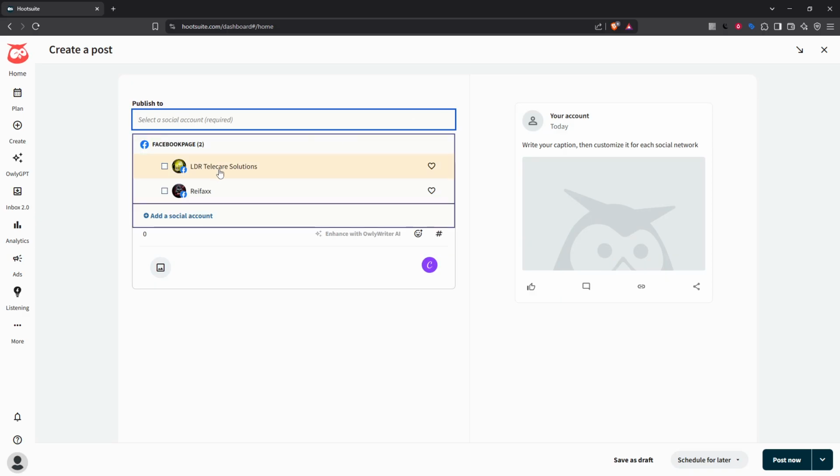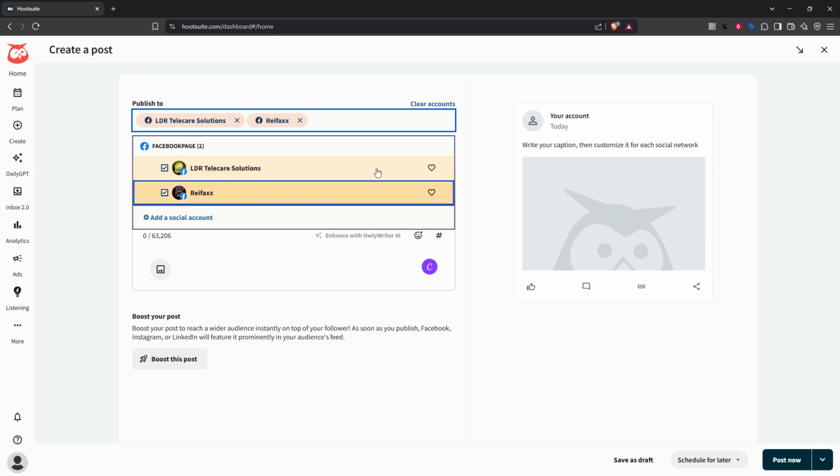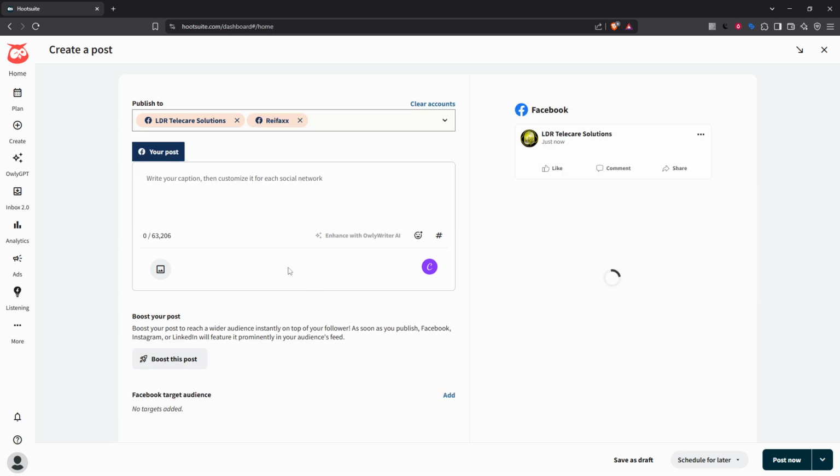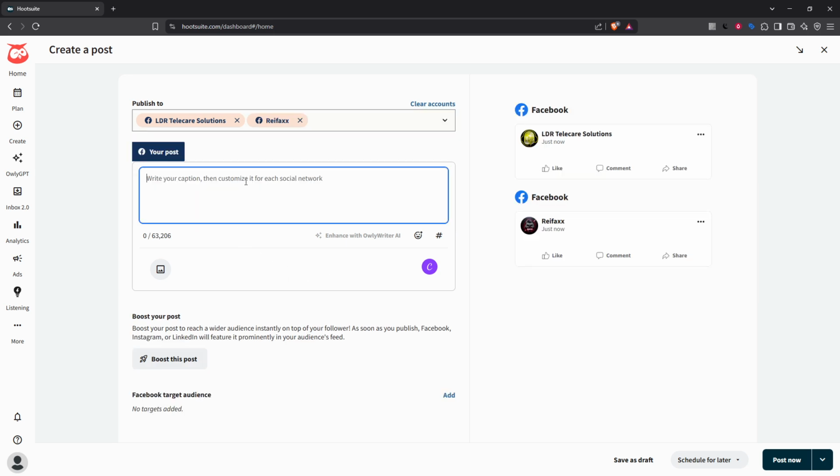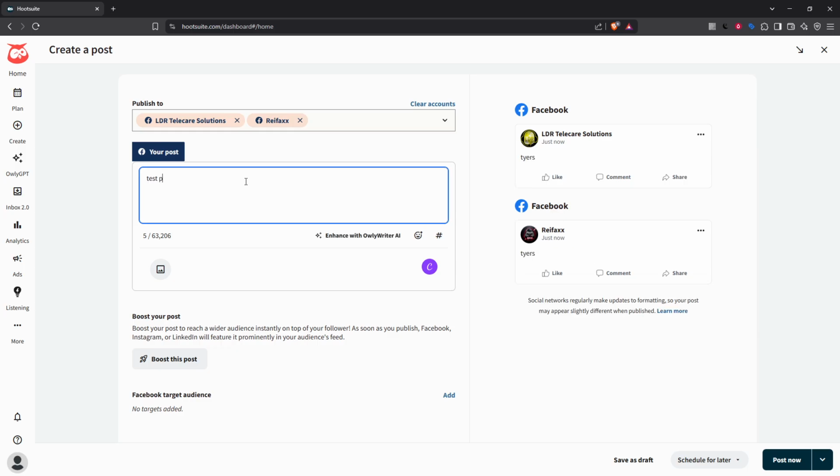Write your content and don't be shy to add images, videos, or links to make your post stand out. Once you're happy with your creation, you have two options. You can either choose Post Now to send your message out into the world immediately, or Schedule for Later, which is a fantastic feature for planning future content and maintaining a consistent presence.